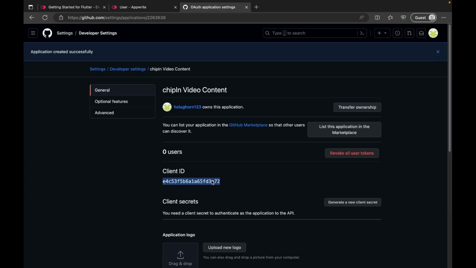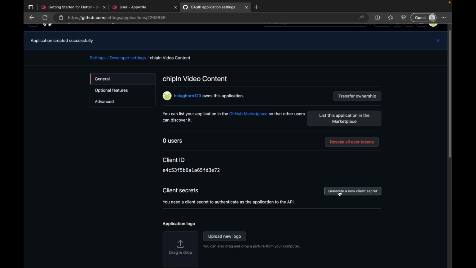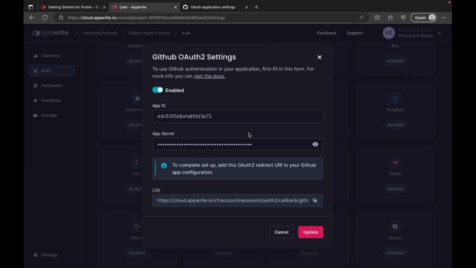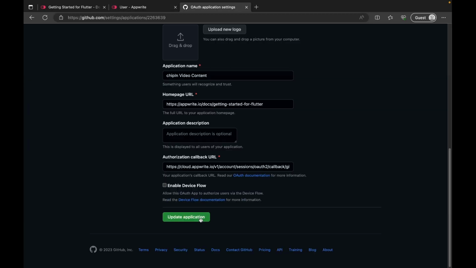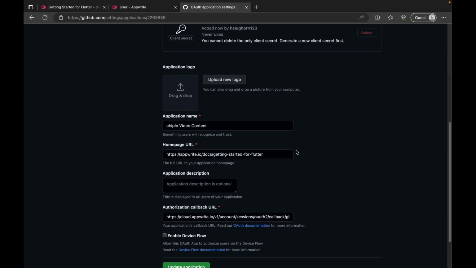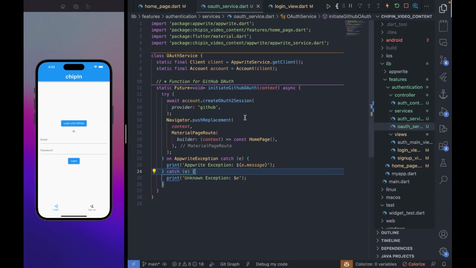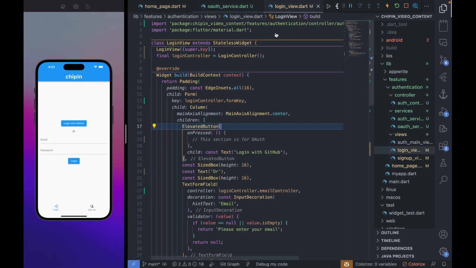Copy the client ID and paste it to the app ID of the GitHub model. Generate a new client secret and paste it to the app secret field of the GitHub model. Click Update. Go back to the GitHub and click Update Application. Perfect. Now go back to our Flutter project and let's make the GitHub buttons functional.